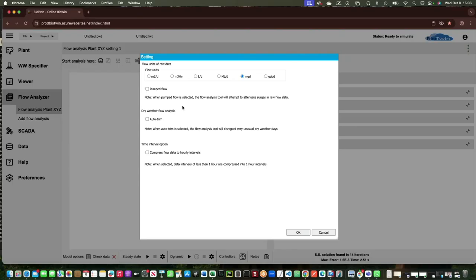But I'm going to leave it unchecked. The next section in the settings refers to what we call auto trim. Now, in the process of this exercise, when it's identifying the diurnal patterns for the dry weather periods, you have the option to have it automatically remove outliers in those diurnal trends.